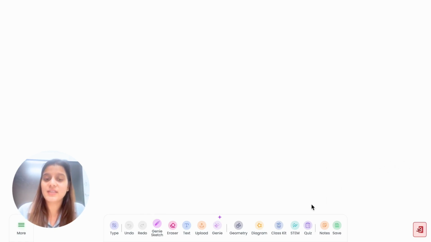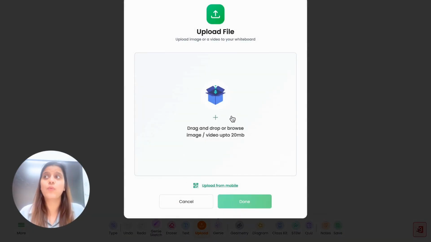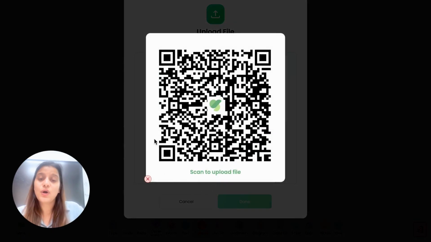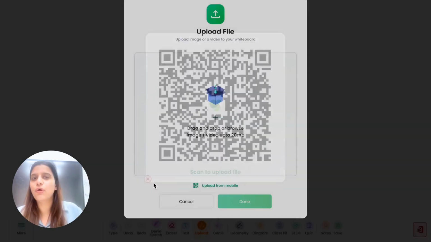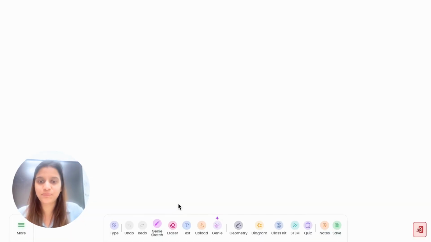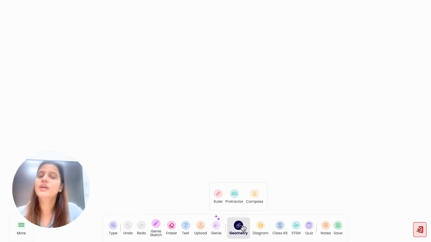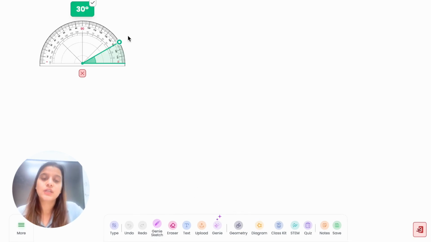Now, moving ahead, I definitely understand that you need to upload resources. I want my images, my videos. So you can always go into the upload section and upload your images and videos very easily. We also have a QR code format. So if you want to scan it from a device and you want to upload your own files, that's highly possible. Very easy to do. We also have different geometry shapes for you, very easy to use.